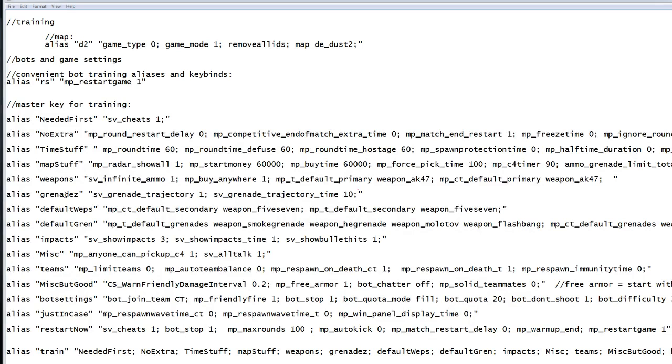Next thing that we're going to go over is very important. It's the training aliases and keybinds that we're creating. I like to have a keybind for the map that I use to train and warm up, which is Dust2, and the name of that alias is D2, and what it's doing is setting the game type to 0 and the game mode to 1. Basically that's setting the game type to a competitive match.